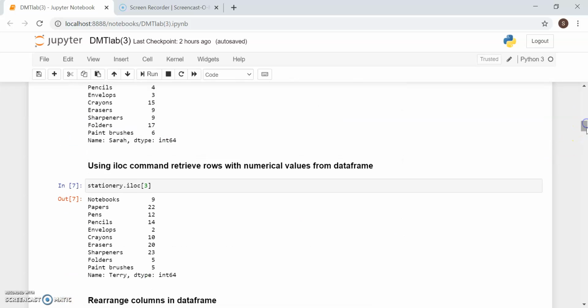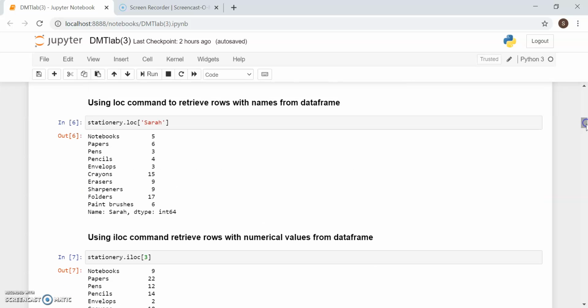Okay, so now the next command is the loc command. Using the loc command, we can retrieve rows with names from the data frame. So I use stationery.loc Sarah. It shows me all the data related to Sarah. For Sarah, there are 5 notebooks, 6 papers, 3 pencils, and everything.